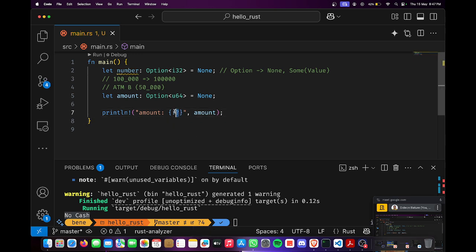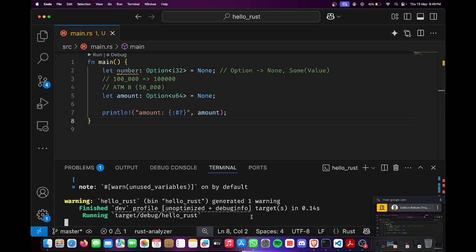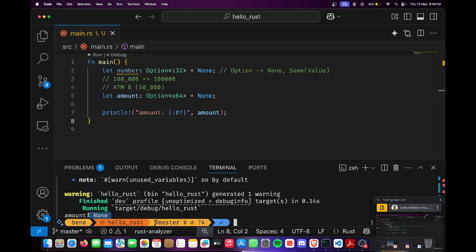Either you use this one in a situation where you want everything to be on one line, or you use this one in a situation where you want it to further beautify it. So in this case, if we run this code, look, it's going to tell us the value of amount, which in this case is None.